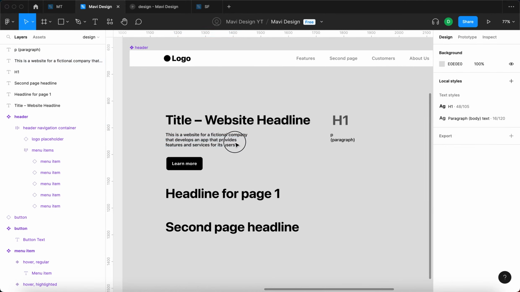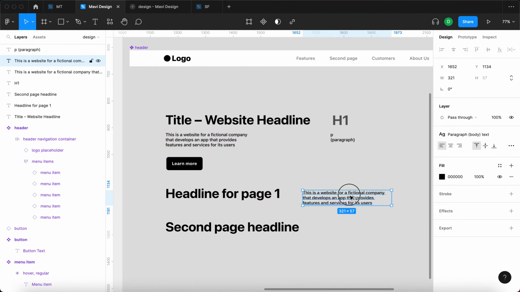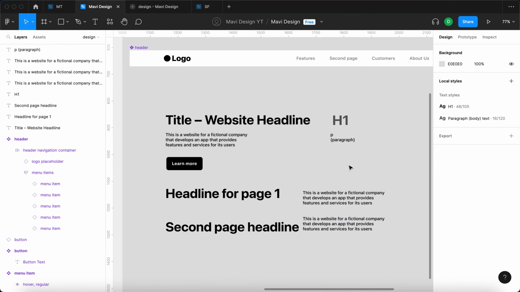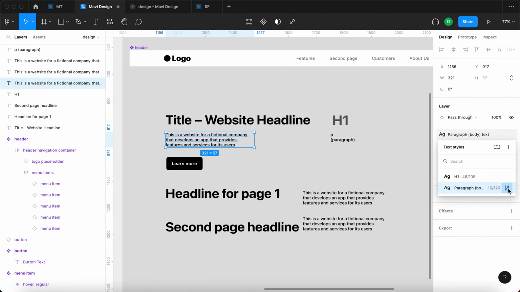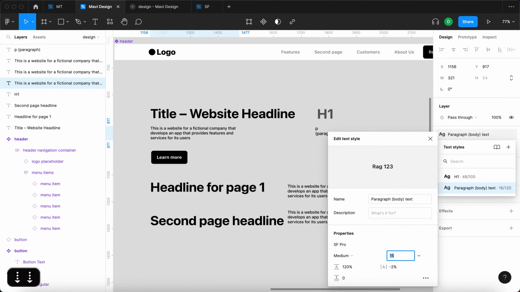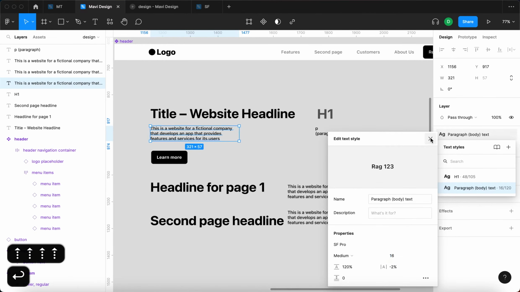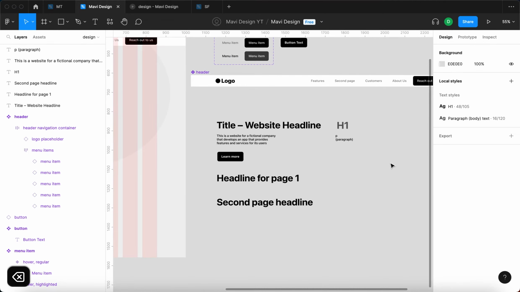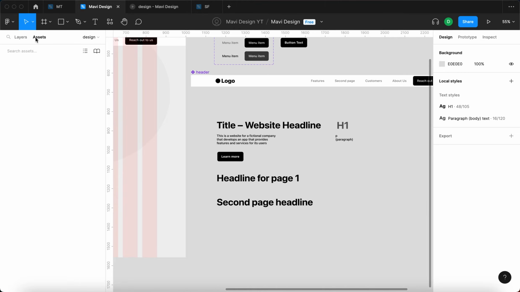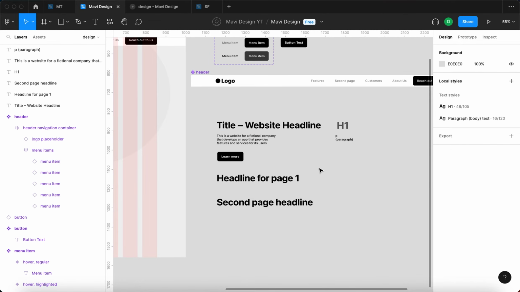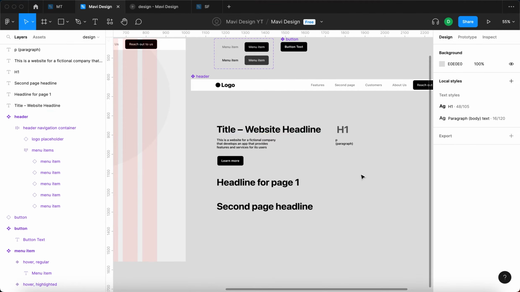Create style. And this is a completely similar situation, identical situation, right? So when I change the style here in one place, it's being updated everywhere. So let's just keep that at 16. Very useful. Awesome. So as we create these things, we will be adding more text styles and more elements to our component library. But for now, we just have the header menu, the button, and the text styles.